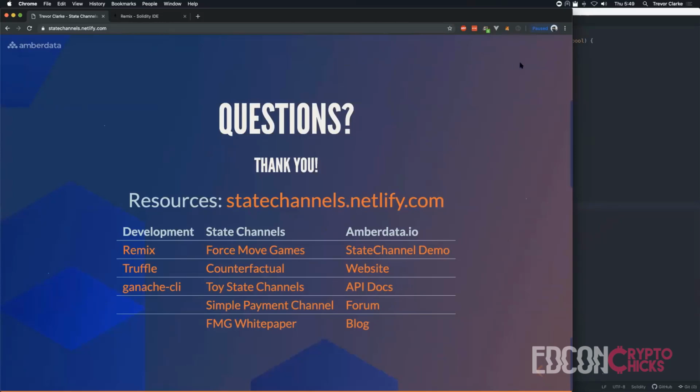So that's all I have for my presentation today. The code is linked here in the state channel demo. It's on my GitLab repo. So feel free to fork that and make use of that as you will. The only note there is it's not ready for production. So take that with a grain of salt.